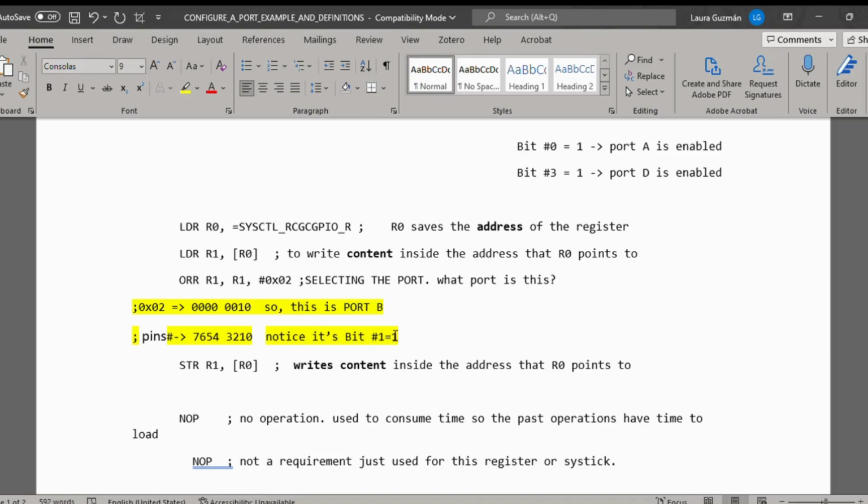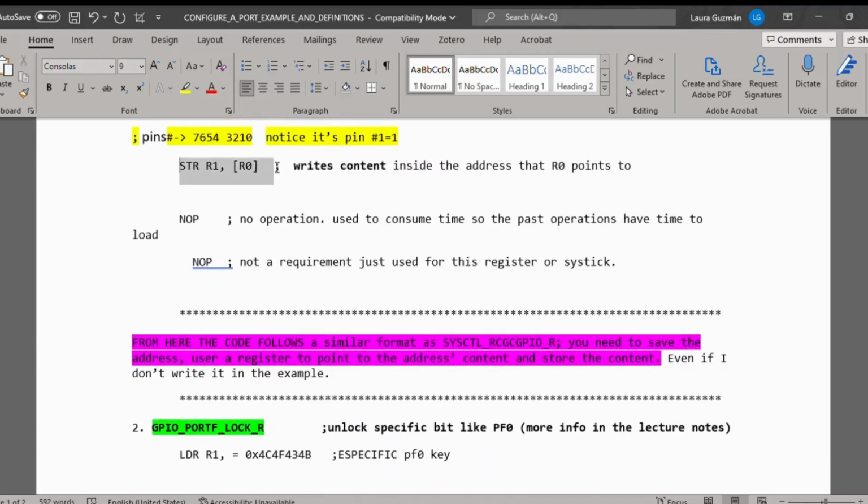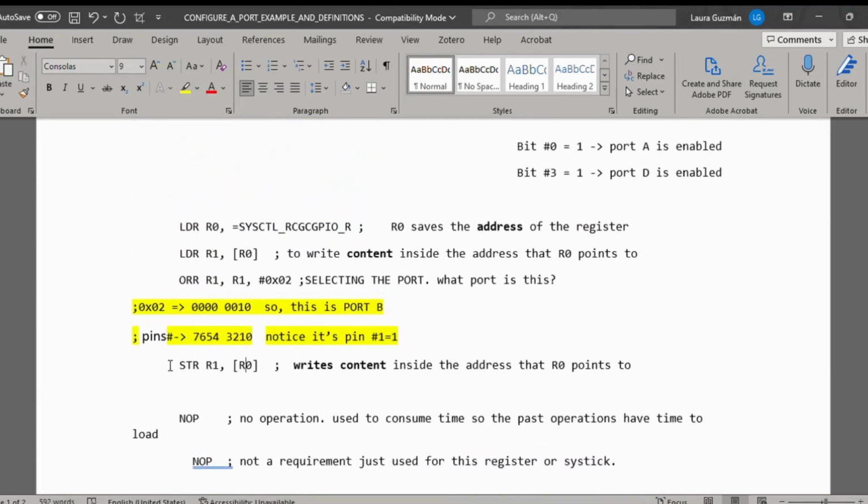In this case it's pin. Sorry if that name confused you. In this one, this is the pin, and we put a 1 in there, so that enables port B. Then we store that value so it actually does something. If you don't do this part, then you're doing nothing, honestly.